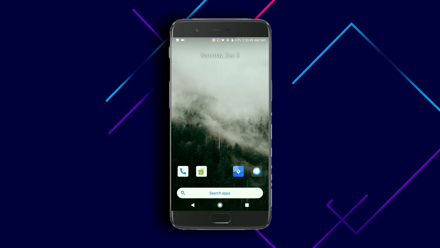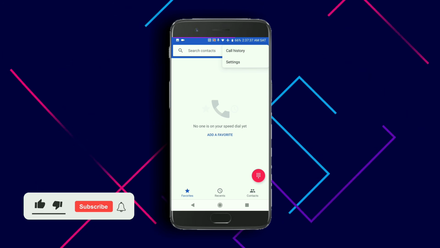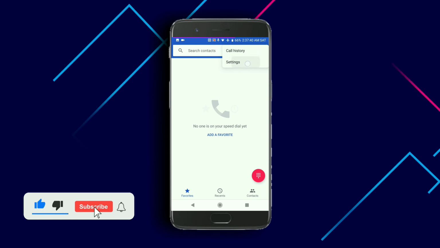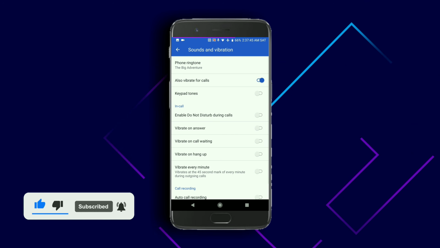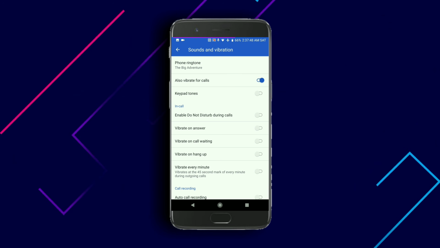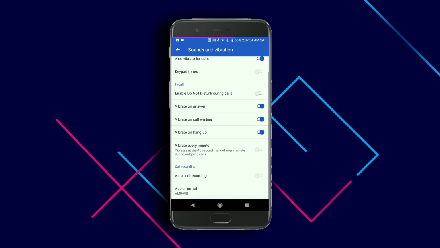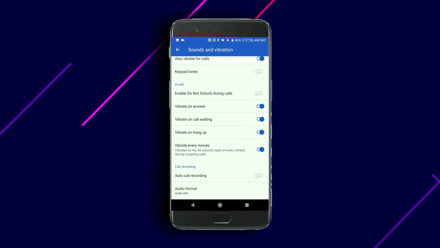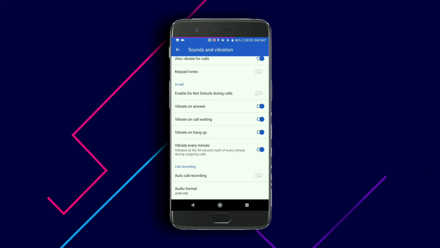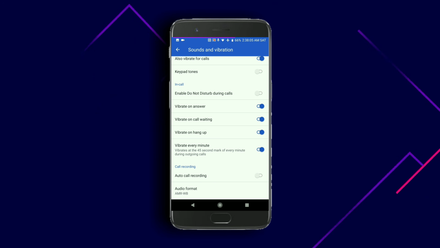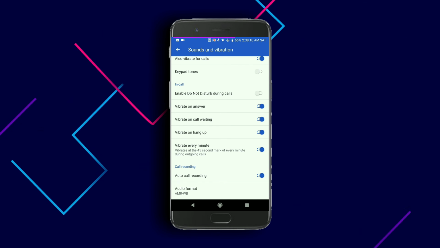That's Havoc OS for Android. Lastly, I just want to talk about the dialer application. So this is how the dialer application looks, and when I go to settings, we have a couple of options here. The main options that I want to show you are under sound and vibration. If you want to enable vibrate on answer, vibrate on call ringing, vibrate on hang up, then these are the options for that. And if you want to automatically record calls whenever you make or receive a call, then you can enable this option, and you can also choose the format in which the calls are recorded.